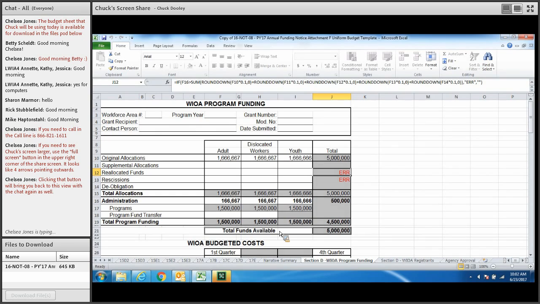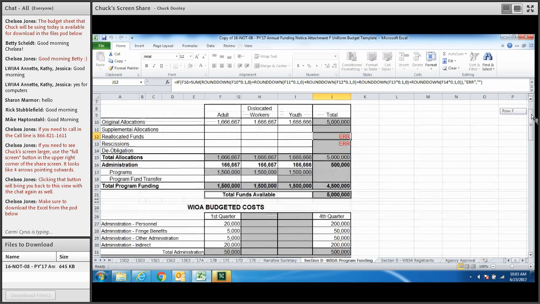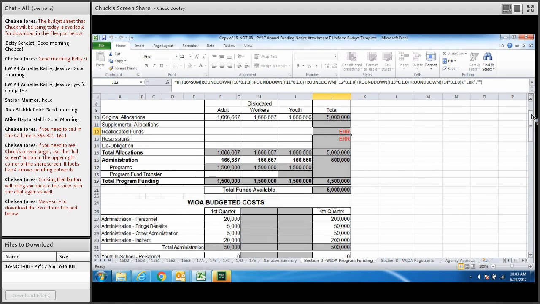I'm going to navigate first to Section D. Section D, which is on the screen in front of you, is where you enter your total estimated project costs, which you do not have to calculate. This was provided to you in the funding notice last week. In this worksheet, I've entered dummy numbers. My total PY'17 allocation is $5 million, which is split evenly between adult, dislocated worker, and youth. And then the admin allocation is 10%, or $500,000.